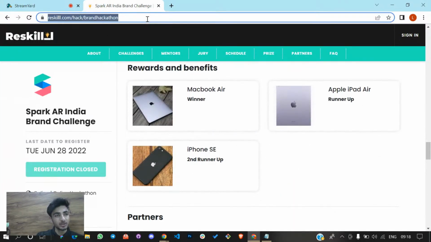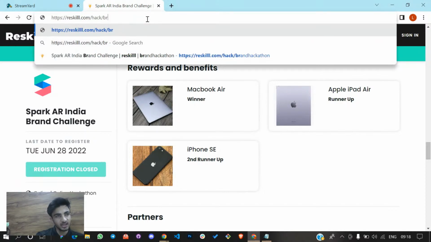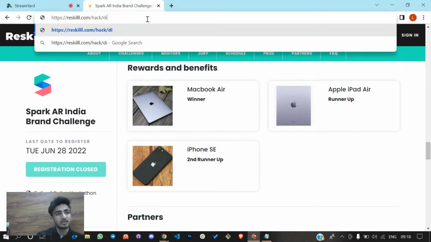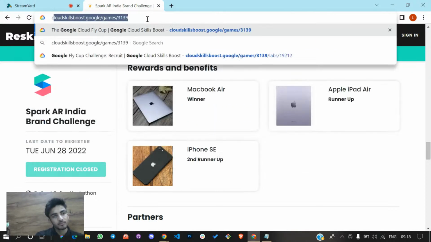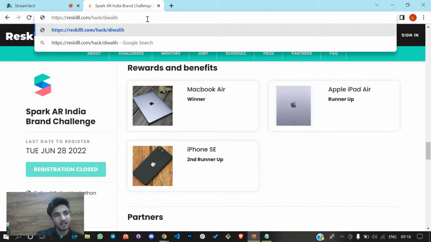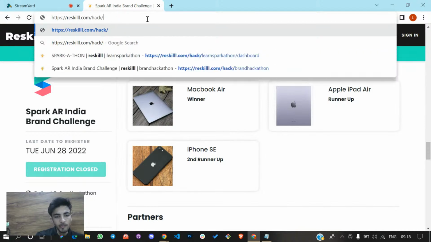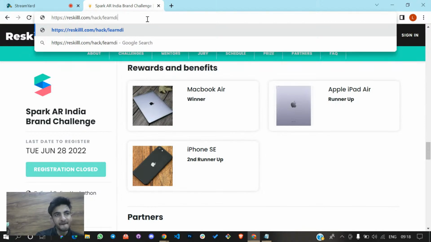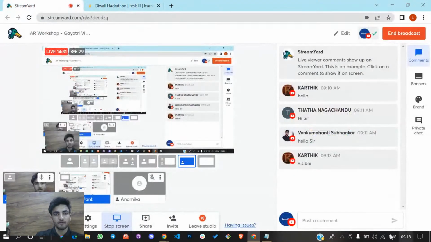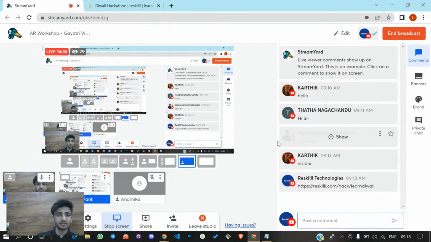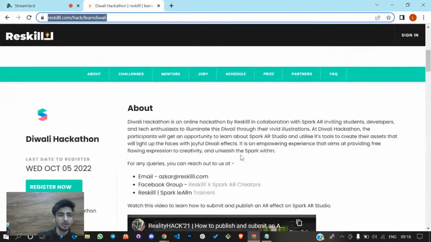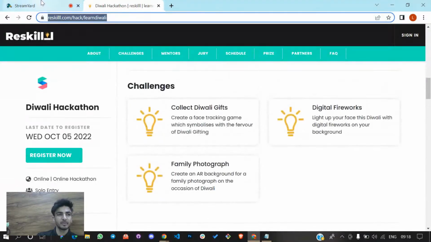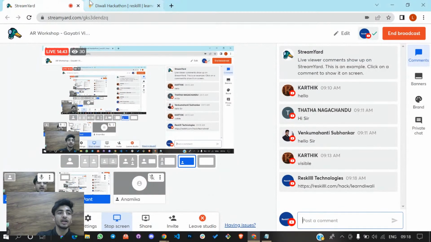Now there is one more hackathon, the Diwali hackathon. If someone wants to participate and get these rewards also, you can participate in this hackathon, because it is going on right now. So guys, this is the link of the Diwali hackathon. You can register yourself and participate and make an AR filter on the theme of Diwali. Diwali is coming, and you can make an AR filter on that theme.